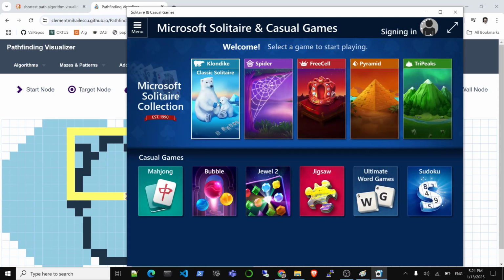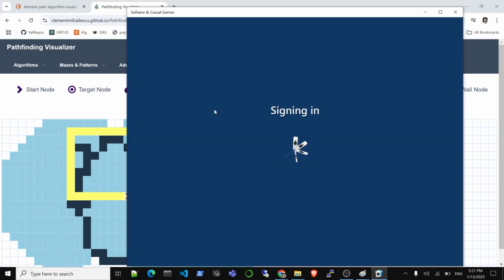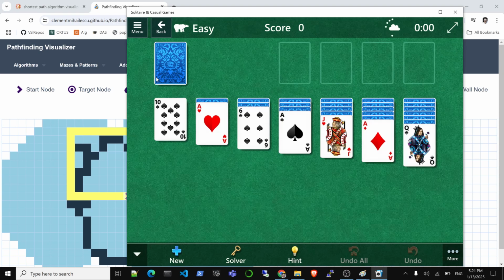Okay, so classic solitaire. I don't want to sign in. Why do you need to sign in for solitaire? You don't have to do anything, just relax. I don't want to be on a cloud when I'm playing solitaire, right?